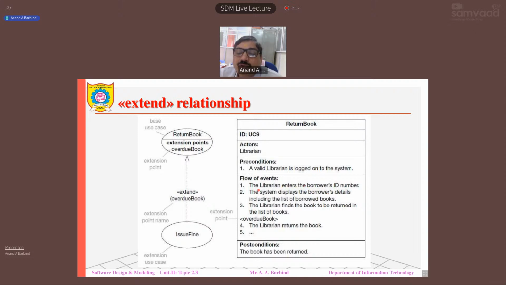All of you are aware of this particular procedure in the library. Then what does the system respond to the entering of the borrower's number? The system responds with the borrower's details, including the list of borrowed books. The librarian finds the book to be returned in that list. The book is found, and there it may be an overdue book. The system will find there itself whether that particular book is overdue or not, and the librarian returns the book.